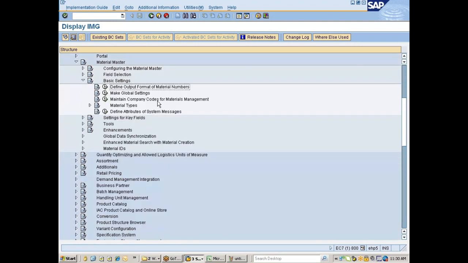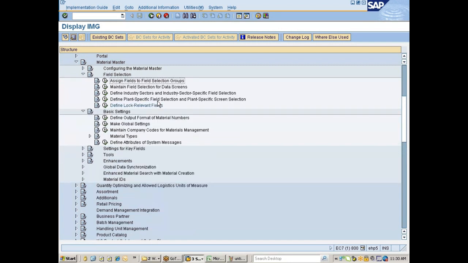Venkat, yes sir. Can that lock relevant field also be defined based on transaction code? No sir, there is no option like that. It's only a specific field. It's not based on material type, not based on plant, not based on transaction code.